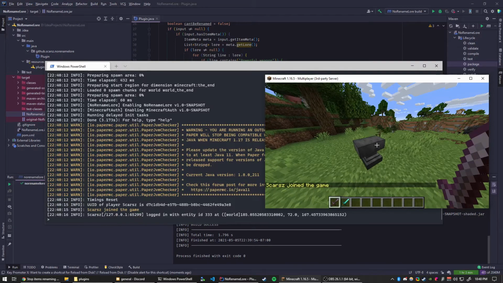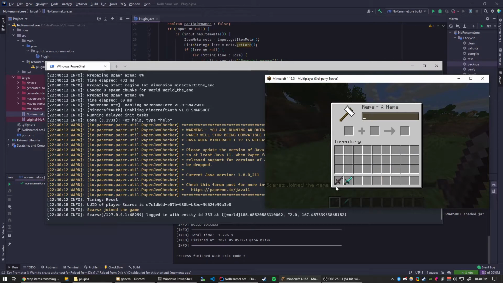Alright, so now that we're in the game, we can go and open up the anvil, and let's just throw our diamond sword in here. Obviously our diamond sword does not have the lore that we're looking for, so if we do try to rename it to something, it'll go through just fine. We can rename it. We can take it out, diamond sword.